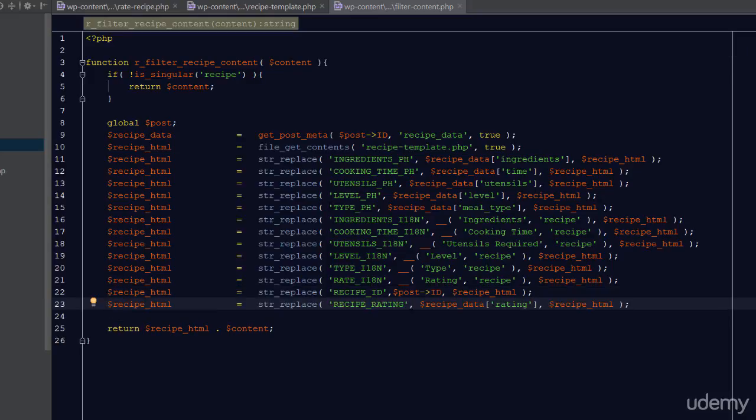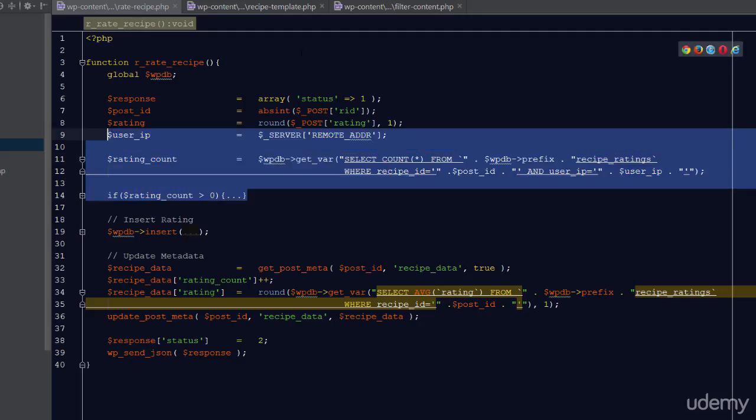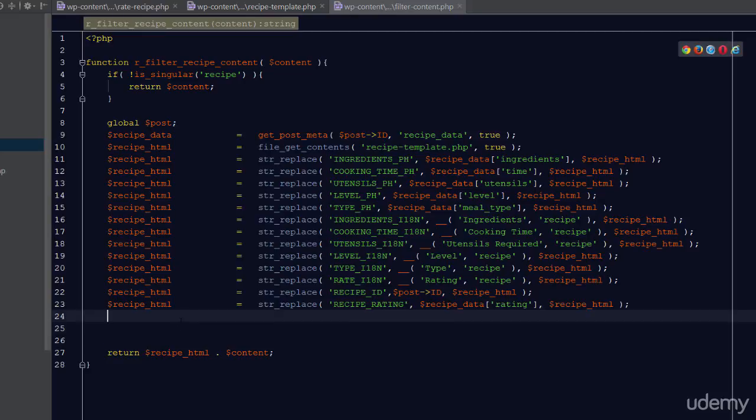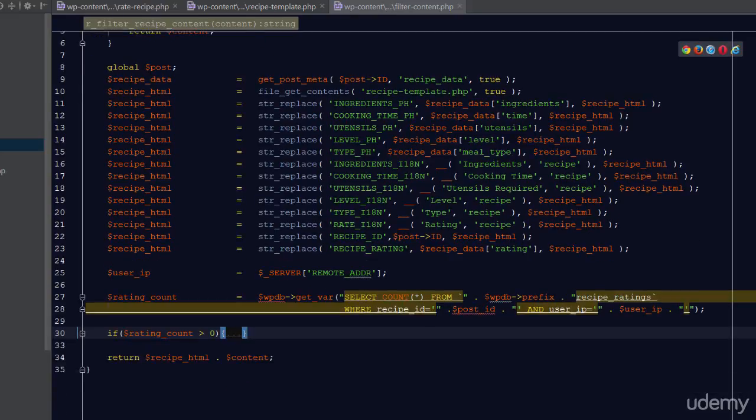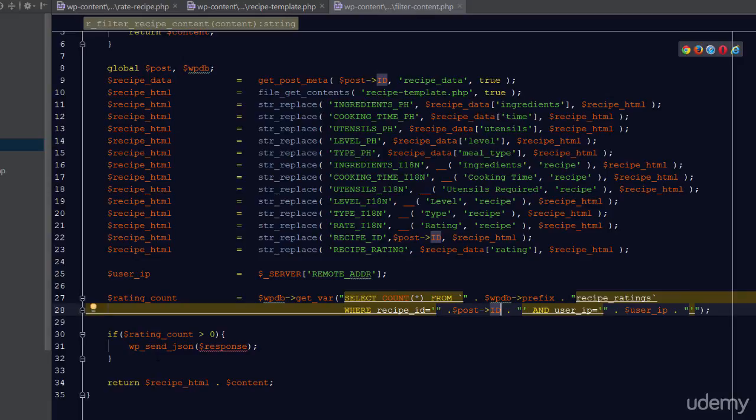For the read-only property, we're going to borrow the code from the rating function, specifically the rating_count variables. We need to add the WPDB global variable so that we can use the get_var method. We also need to replace the ID in the query with the post object and access the ID property. Now we can simply use a conditional statement and act accordingly.